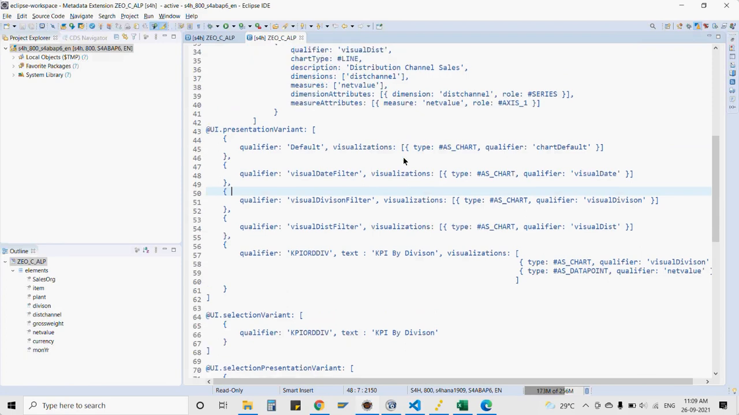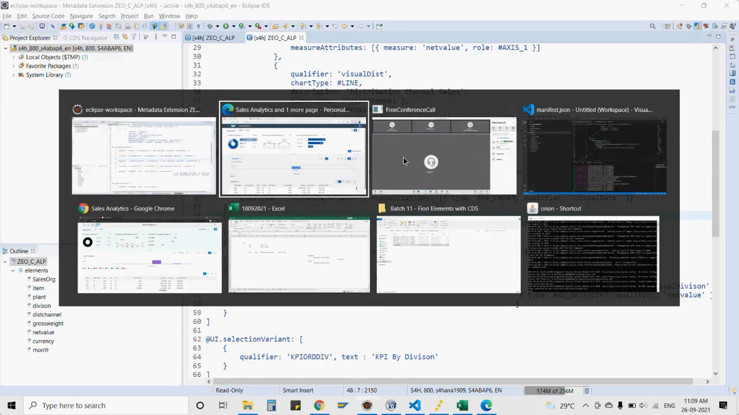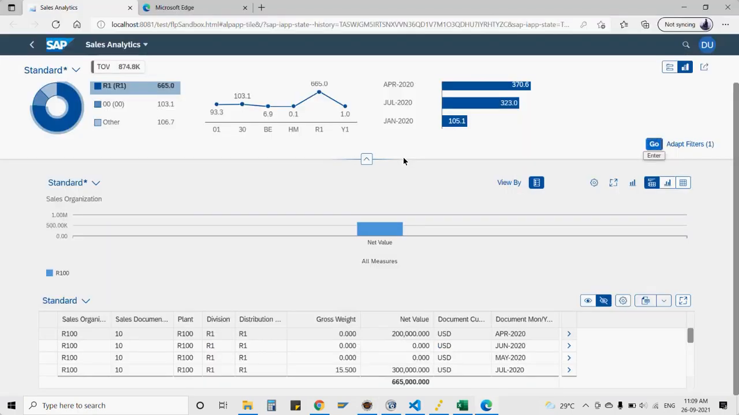Then the question comes, how are we able to achieve the centermost chart? For that, we first have to generate a chart.